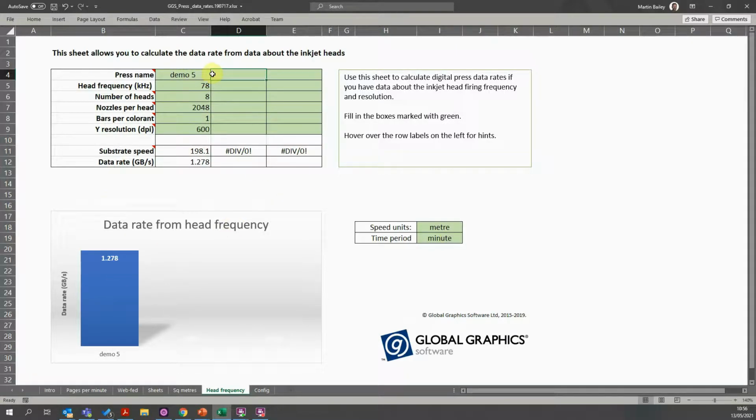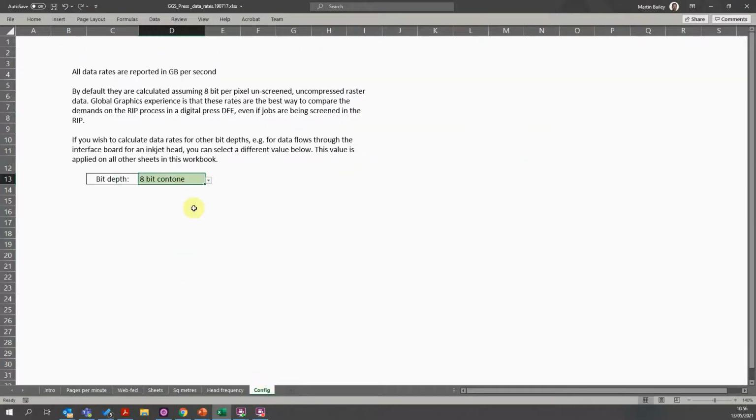And again, it's very easy to copy that and say what happens if I duplicate the bars to get a higher speed, to get a higher resolution along the web at the same speed, or a higher speed at the same resolution. And then finally, the last tab allows me to configure the bit depth that you're calculating.